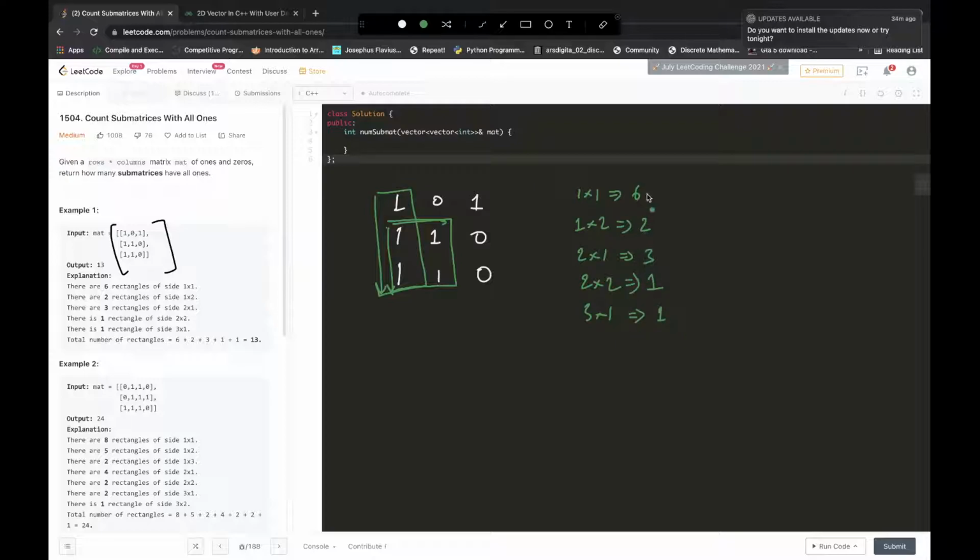So let's count the total number of rectangles. The total number of rectangles is 6, 2, 8, 3, 11, 1, 12, 1, 13. So this is what you have to actually return. This is what the question is asking: how many total rectangles are there of all ones, right?